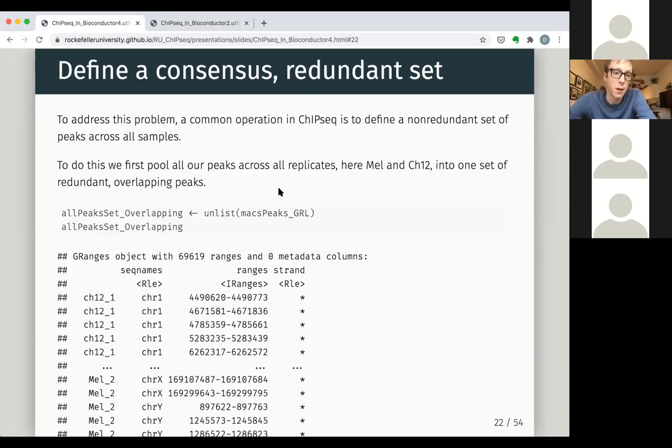To do that, we're going to define our consensus set as a non-redundant set of peaks. Basically we want any point of the genome for which a peak in any sample occurs, but we don't want any region to be in our GRanges object twice. And so it's pretty easy to do that. The first step will be to use this unlist function. If you use unlist on a GRanges list, it basically just flattens it. So it takes all the elements in your list and essentially just stitches them together almost like an rbind.